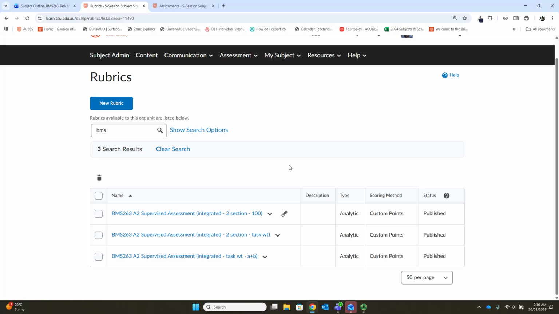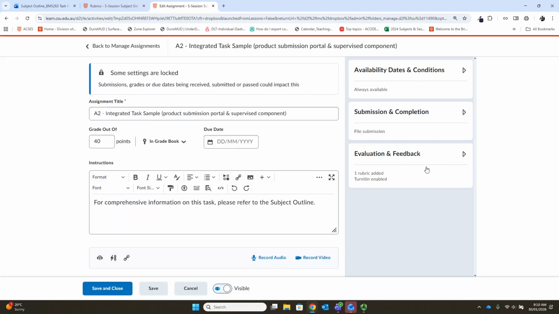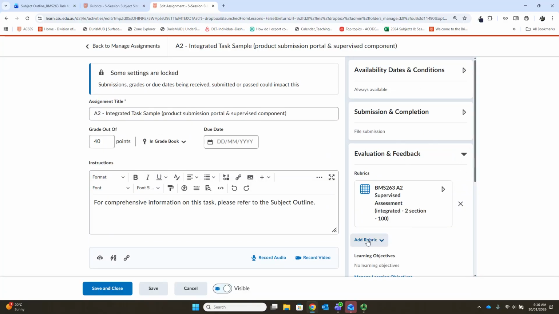Alright, so we have our rubrics. Next up, we'd need to attach the rubric that we want to use to an assignment portal. Same process that we would normally go through when we create an assignment. You go into your evaluation area and you would add a rubric, add an existing rubric, and then we get our supervised rubric that you're using with its 2 sections. I've added one here already for us to use.